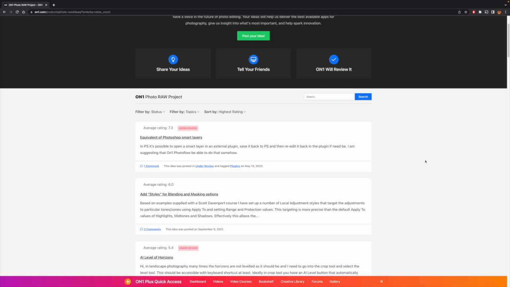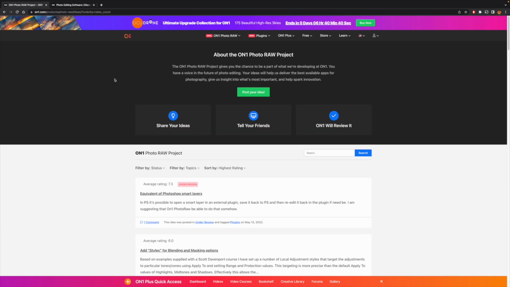There's a lot of people who have not heard of the ON1 Photo Raw project, and I just want to make sure that I bring awareness to this, because if you're a user of ON1 Photo Raw, I highly recommend that you take some time to look through what people are suggesting be added to ON1, or you can make your own suggestions. Now, you do have to be an owner of ON1 Photo Raw to get to the Photo Raw project. Let me show you how to get here.